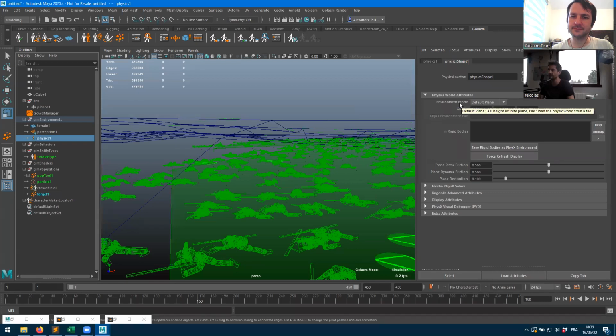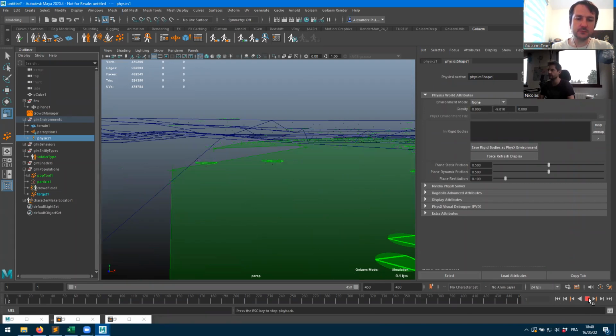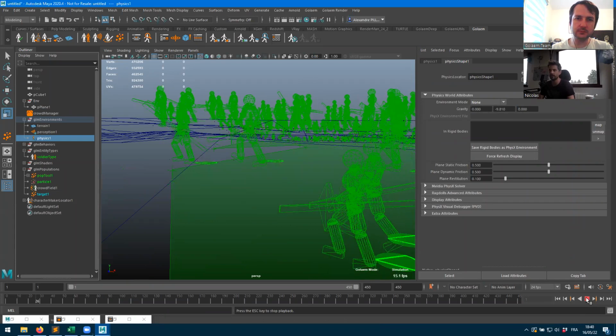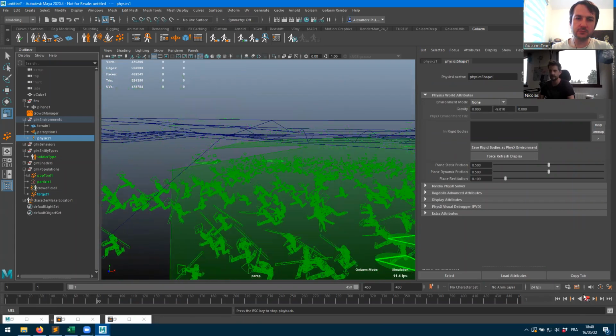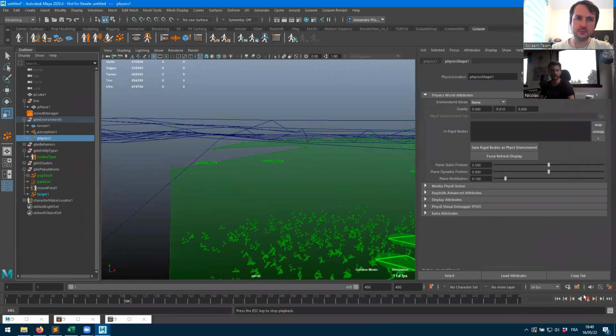The environment mode says what the default environment looks like. And you can see we've got a default plane by default. Default plane means that we've got an infinite plane at height 0, which is the default collider. This is why my characters are stopping at 0. If you want to remove that default plane, you can just go into the drop down and press none. And the next time you run the simulation, you'll have all the characters falling to infinity, so not colliding with the ground anymore.